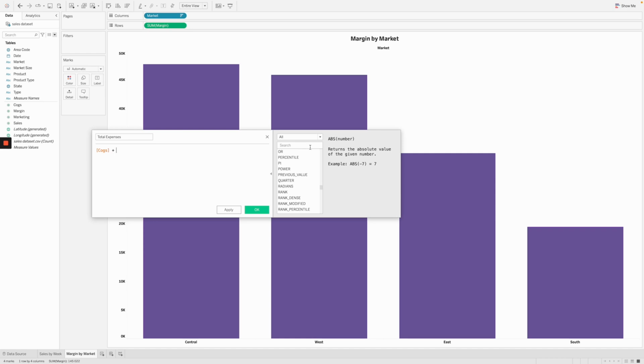And I'm going to say plus. You don't need to type spaces. I just do it because it looks neat. And then marketing. Here we go. Okay, and that's all we need. So we're saying total expenses is equal to COGS plus marketing, and click OK.